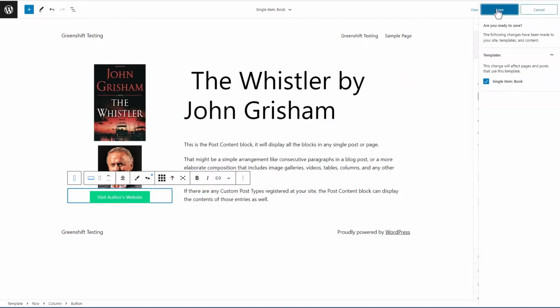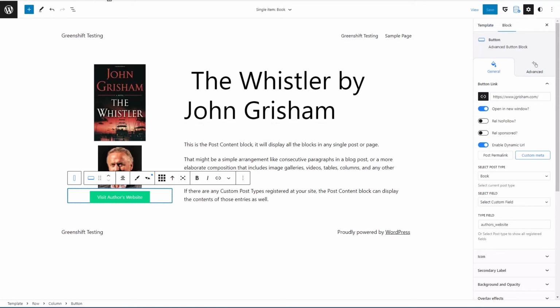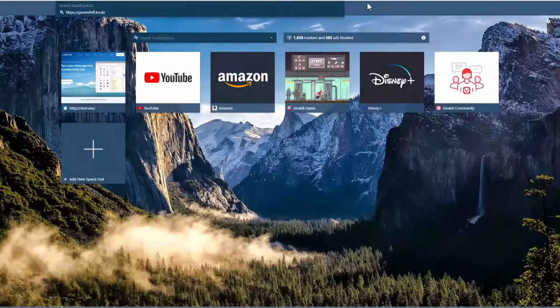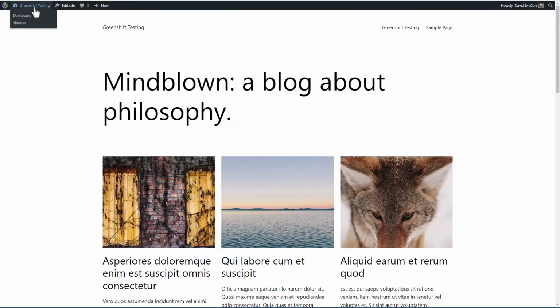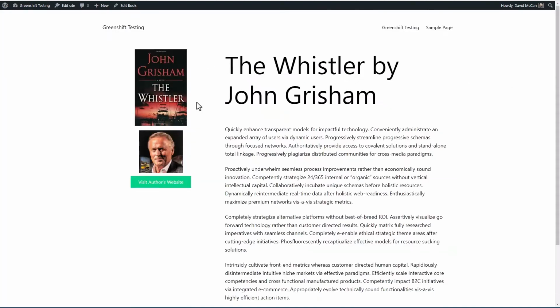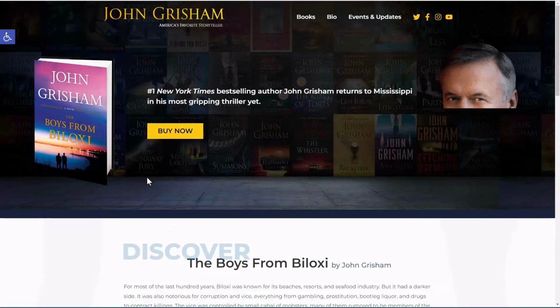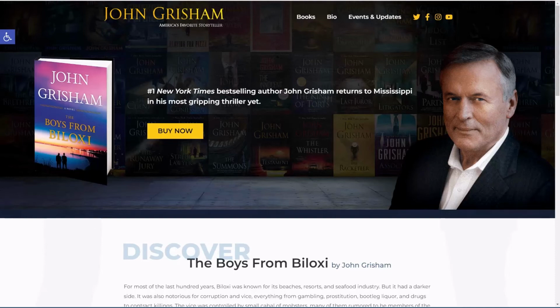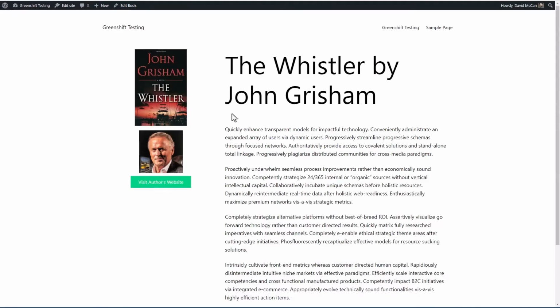Let's save this. I'll copy the URL here. We'll open another tab and paste that in. Okay, so that's looking pretty good. If we click here, it does go to the author's website. So I guess we can try to put in now some post meta and see how easy that is.